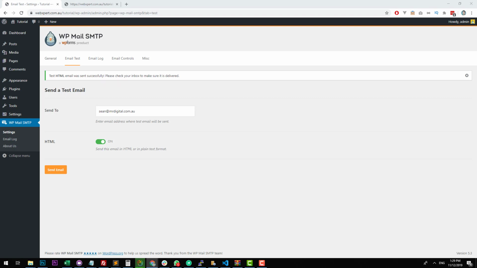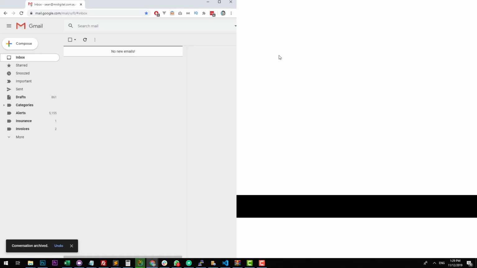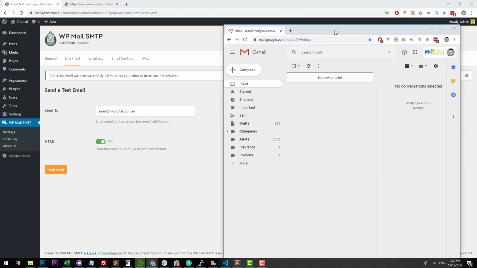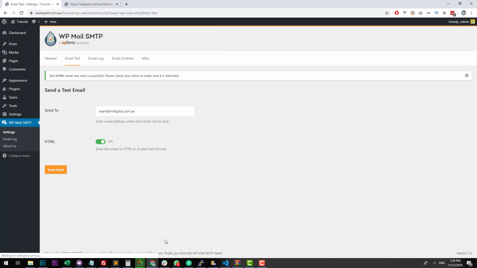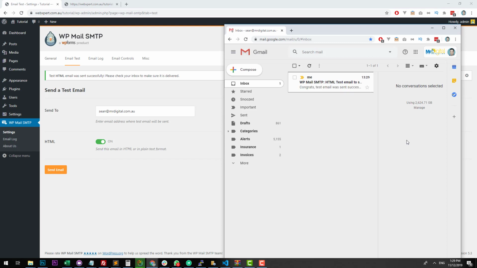But again, the email deliverability part of this is going to be much better than using PHP or WP Mail. So let's just check this out. Let's click send email, and we will then go back in and see how long it takes. Oh, cool. So I hit send email about 2 seconds ago, and it's already arrived.